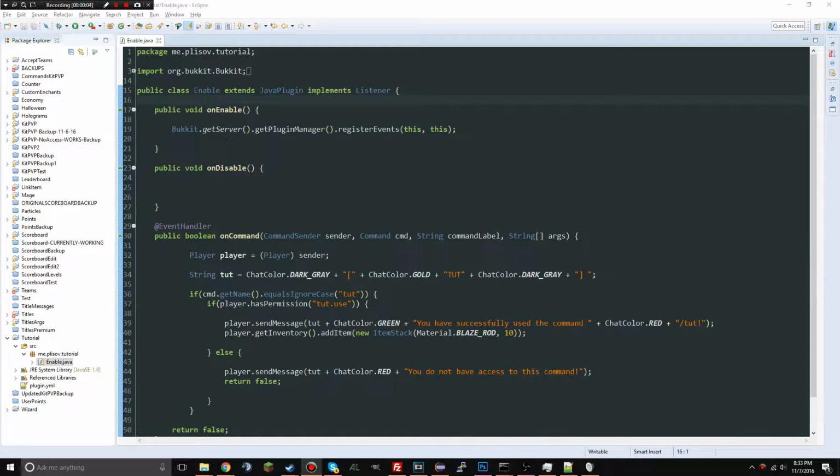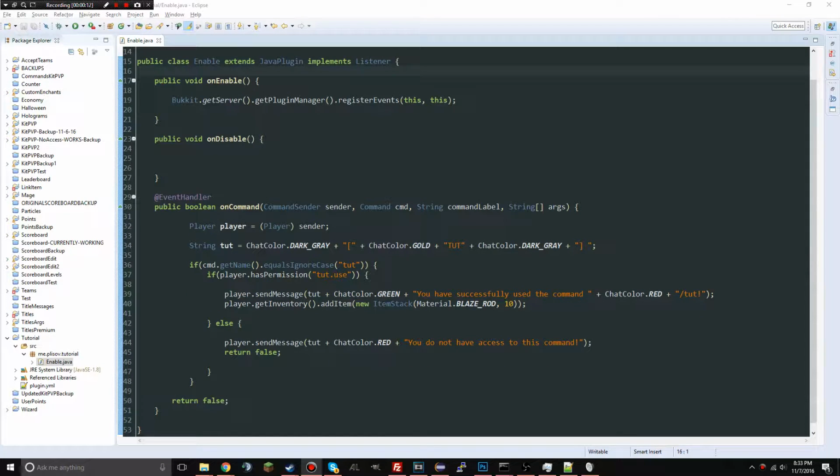So this is going to be episode 2 of the Bukkit plugin coding series, and in this episode we're going to be learning how to make a heal command and a feed command. So let's get right into it. In the last episode we made a command that sent a message and gave the player 10 blaze rods. So we can just open that class up and make a new command.